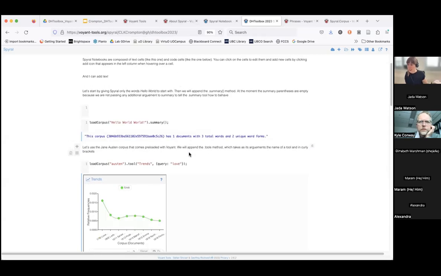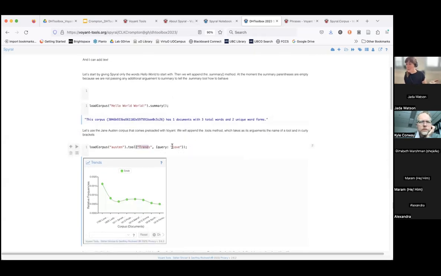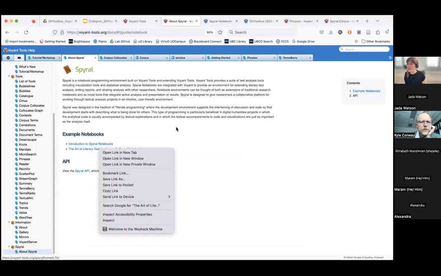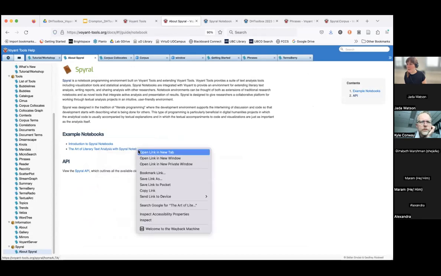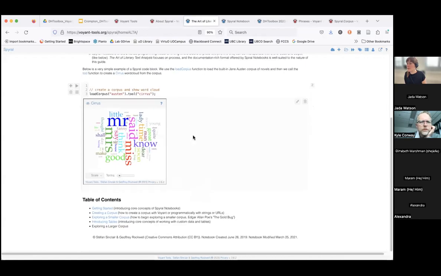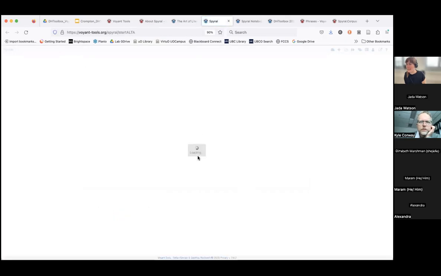That said, how do you find out what the names of tools are, what can go before a colon, and what can be fed to it as a parameter after a colon? For that, let's head into the Spiral documentation. The Art of Literary Analysis with Spiral notebooks is a notebook that gives you a wonderful overview, including how to create a corpus, how to do some more work.